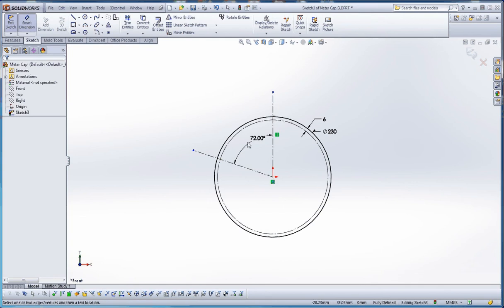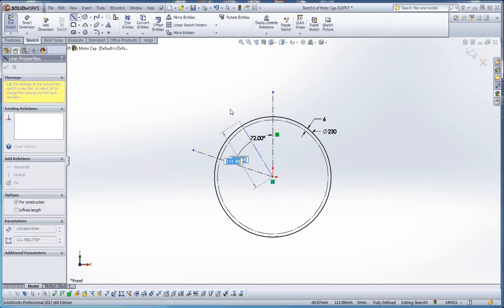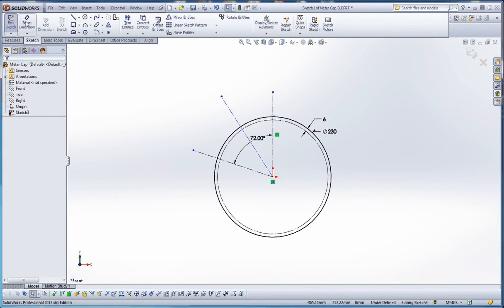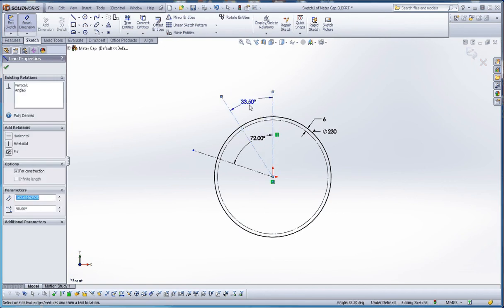But what we want is where the tab's going to be, so we want to have an angle in here that's about half of that. And half of the 72 is going to be 36 degrees. So we're going to put in that 36 degree angle.